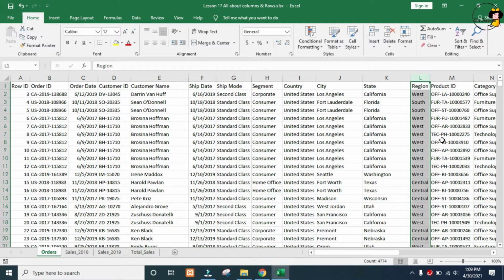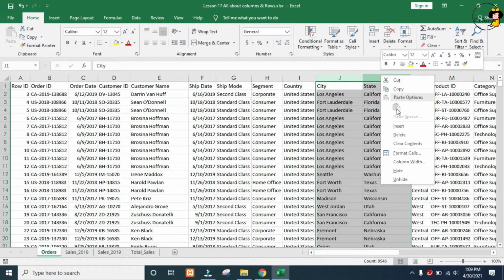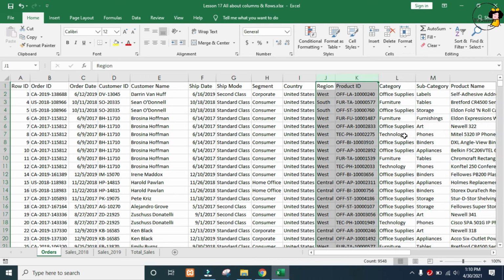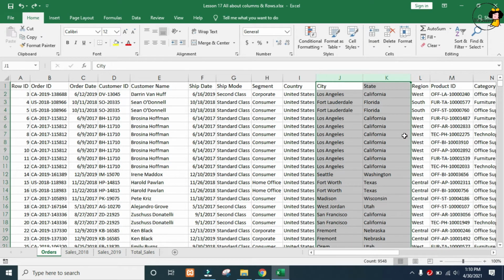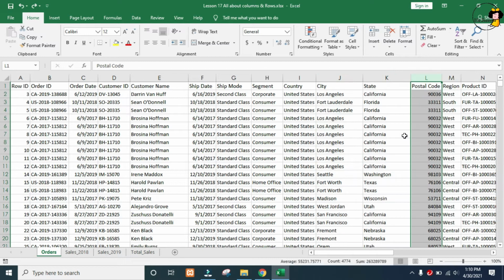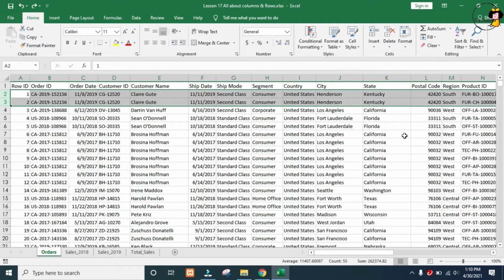You can also delete multiple columns. Let's say, for example, we delete columns J and K. Delete. So let's undo that one, so we get those columns back. The trick to remember is when you delete rows, Excel always shifts the entire spreadsheet up. When you delete columns, Excel shifts everything on the right to the left.